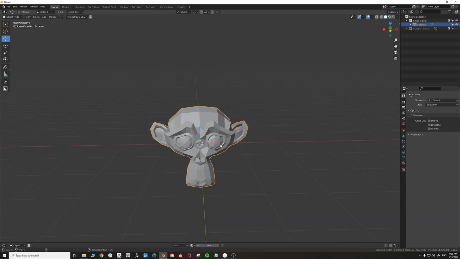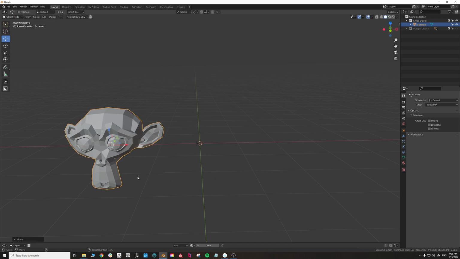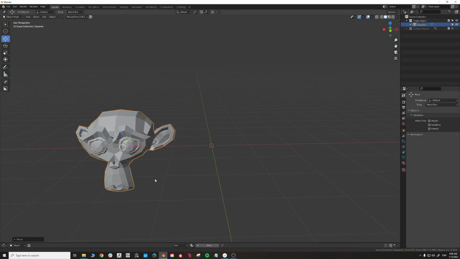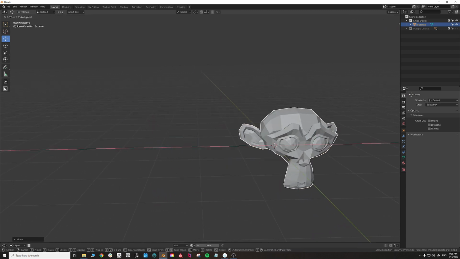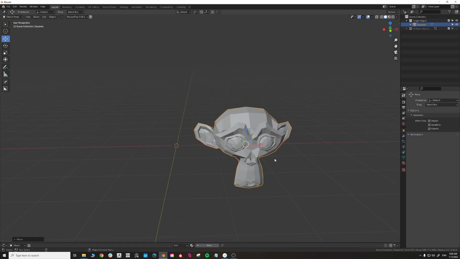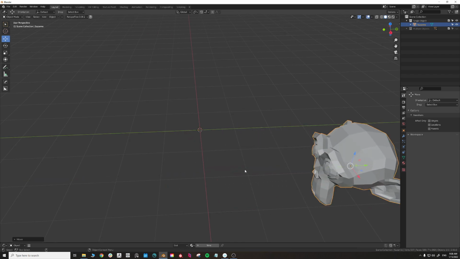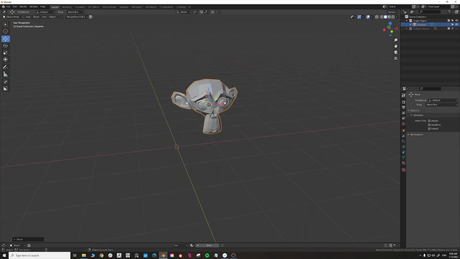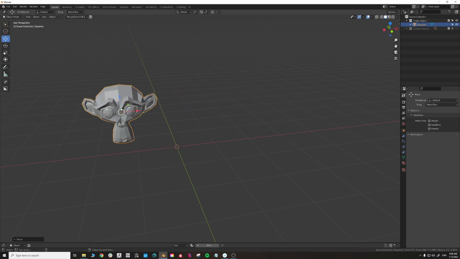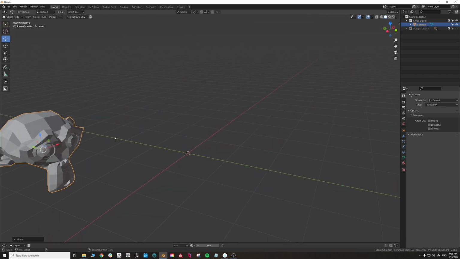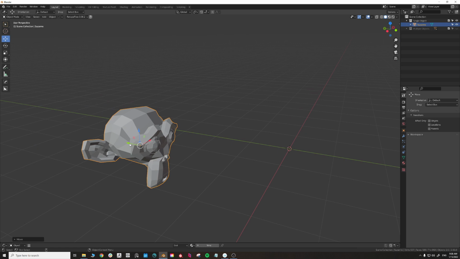So let's move Suzanne around and you'll see that the orange dot moves alongside Suzanne. The orange dot, which is the object origin, actually indicates where the object originates from within world space. So basically, this orange dot is the place from which Suzanne originates within your Blender scene.